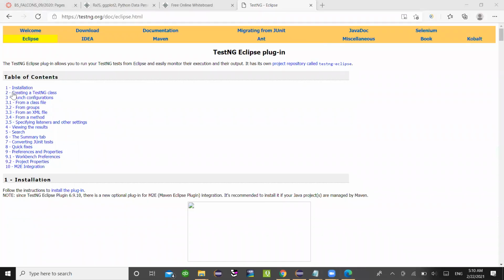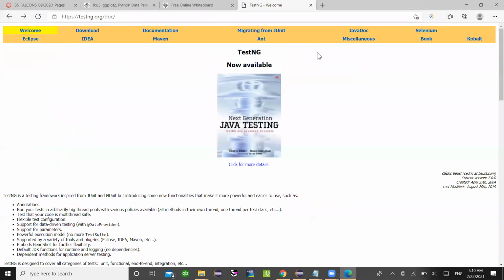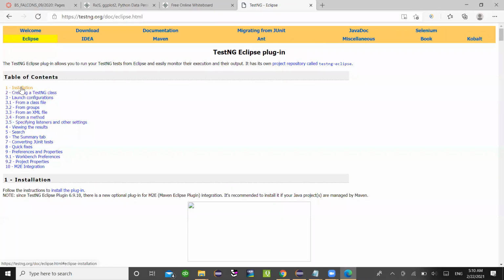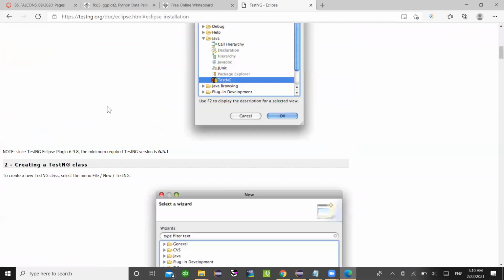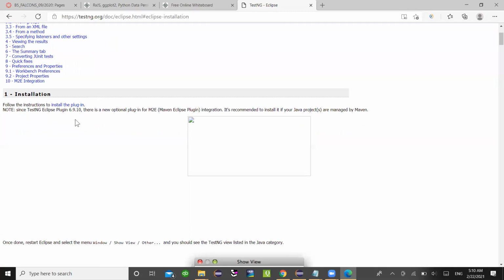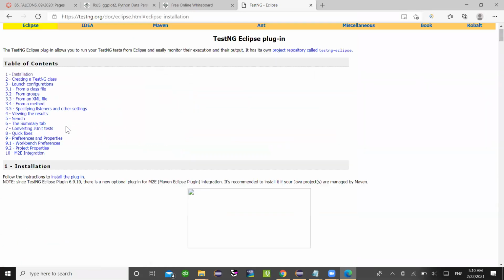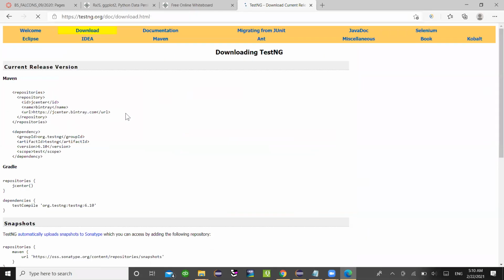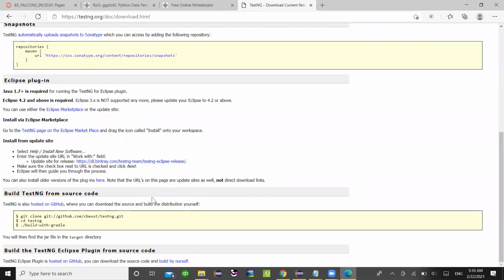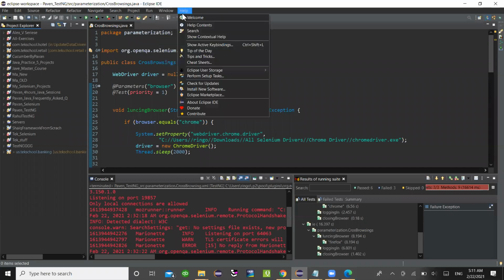Okay. Another way of downloading it. Here, I'm going to go again. You are on the website, you click on Eclipse, and then you come here to Installation. This is the best way that you can install TestNG on your computer. After you click on this, you start to install the plugin. My internet is a bit slow. Here it gives you the URL after you click on Eclipse plugin. Then you copy this URL. That's very, very easy.